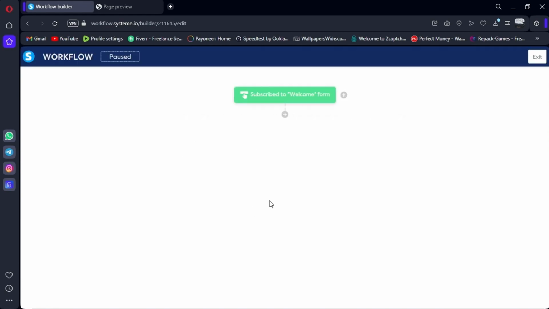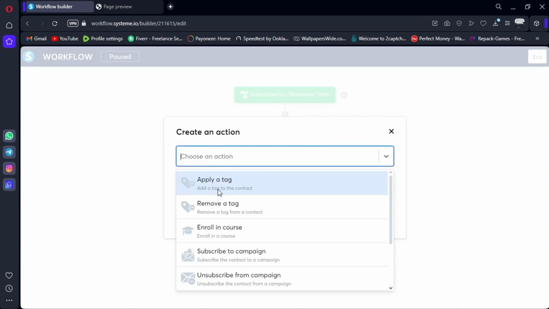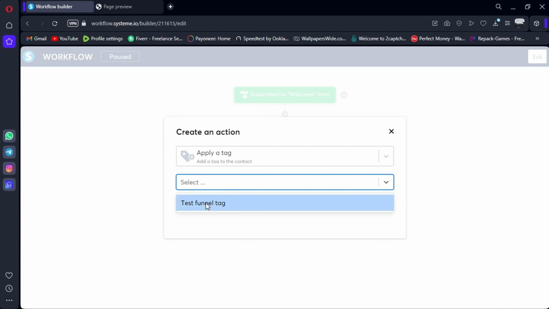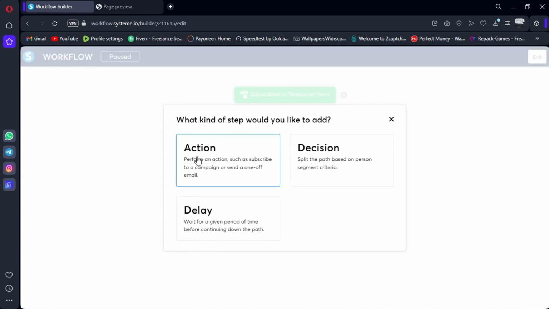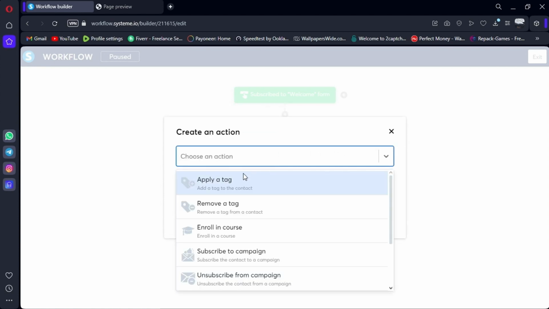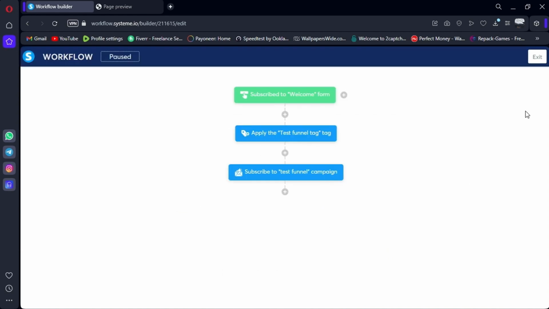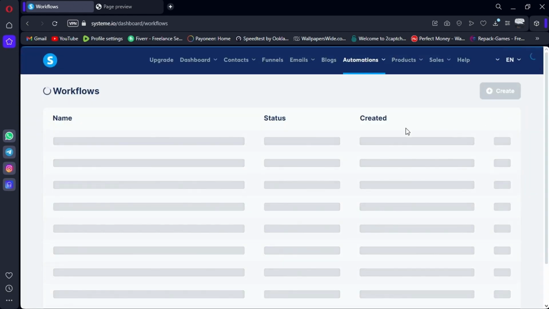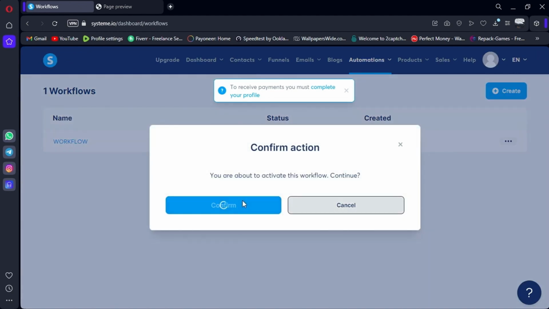Hit Create. Now click on the plus icon and choose Action. Apply a tag, and it's just going to be the test funnel tag. Hit Create. And then after we apply that tag, we're going to click Action again, and we're going to subscribe them to our email campaign, which is called the Test Funnel Email Campaign. Now we can just exit, and it should have that saved. So we can activate this workflow just by clicking the 3 dots on the right side and choosing Activate and Confirm.